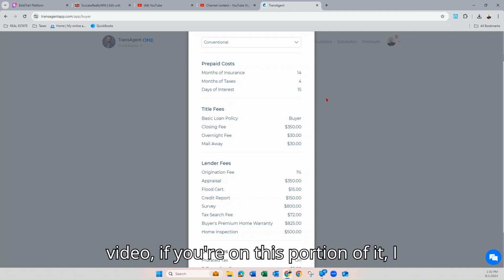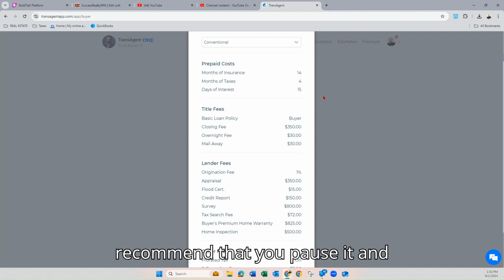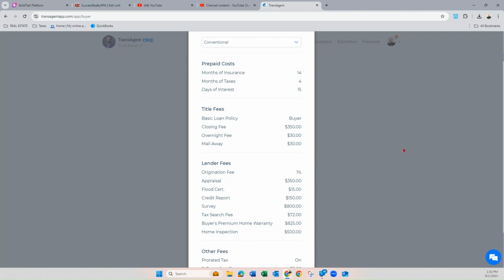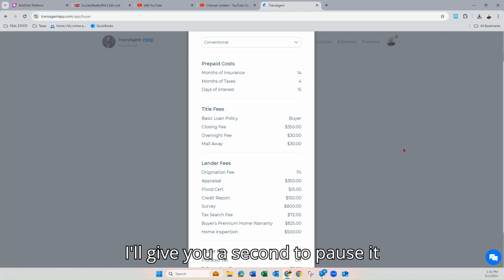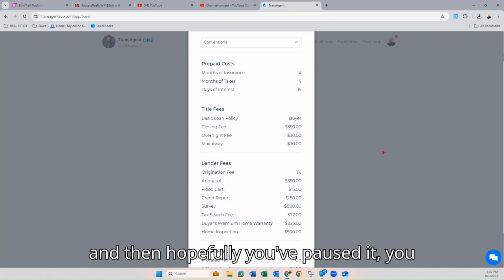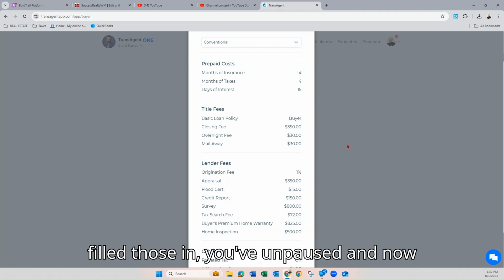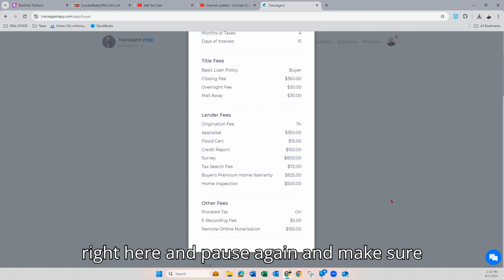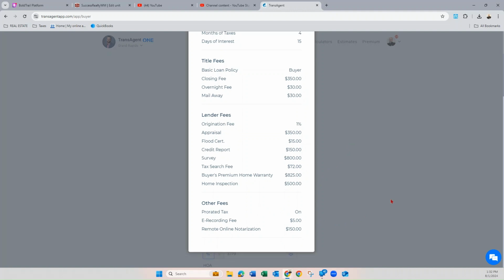And at this point in the video, if you're on this portion of it, I recommend that you pause it and pre-fill these on your TransAgent app. I'll give you a second to pause it. And then hopefully you've paused it, you filled those in, you've unpaused, and now I'm going to go down to these final bits right here and pause again and make sure those are filled in as well.